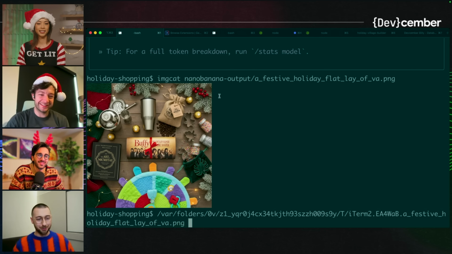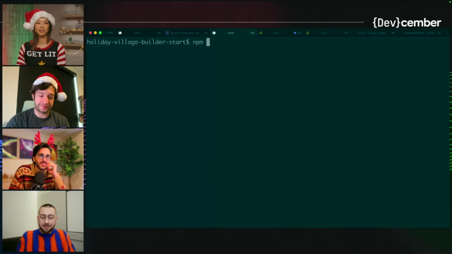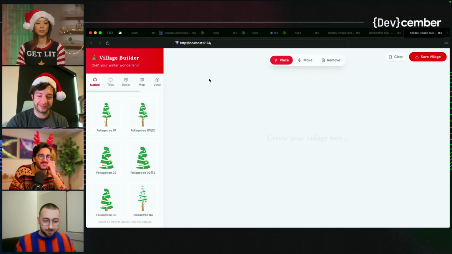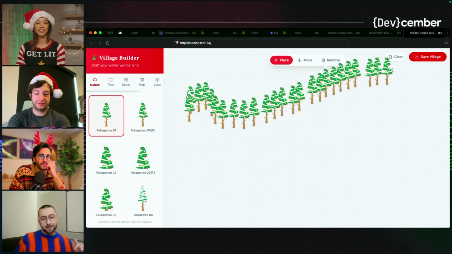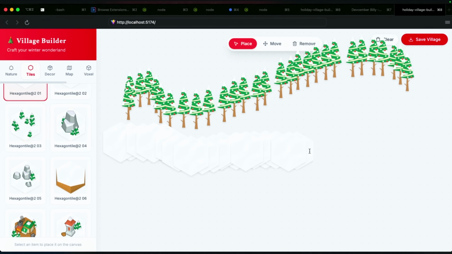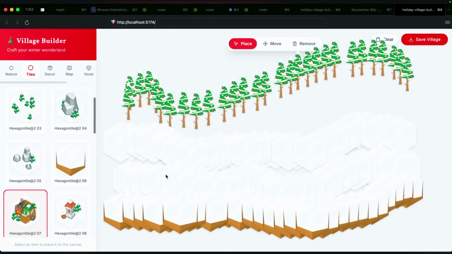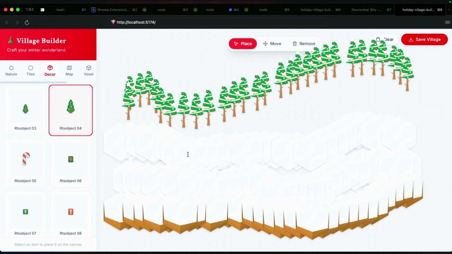Yeah, super, super cool. So another project I've been working on, if we can move on, is I've been playing around with throwing together a little holiday village builder game. Let me run this here. So I wanted to be able to throw some trees down, some snow on the ground. It's not a game per se, but just a chill vibe. Put on some music, make a little holiday village kind of thing. And I found all these nice little graphics to play with.